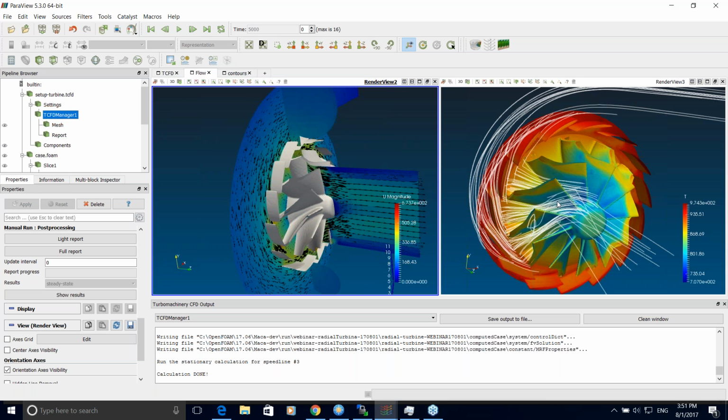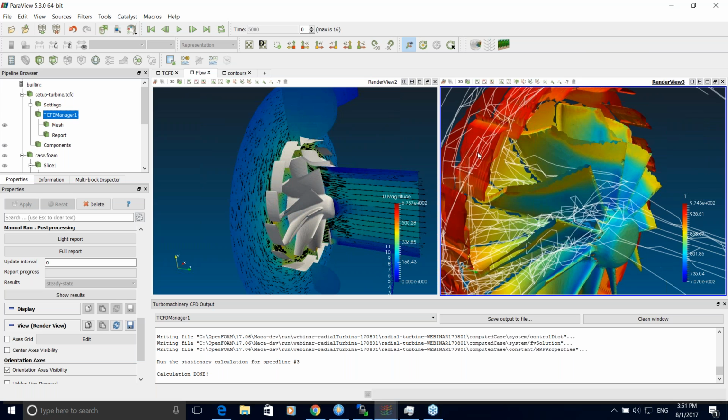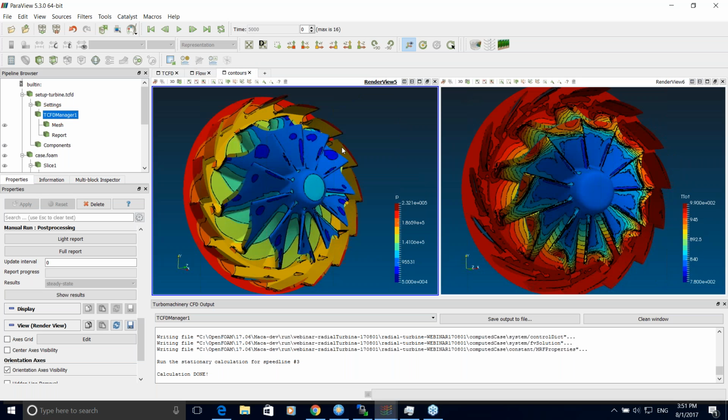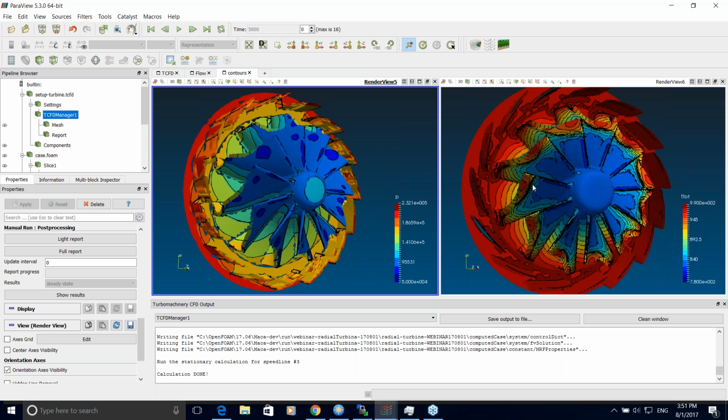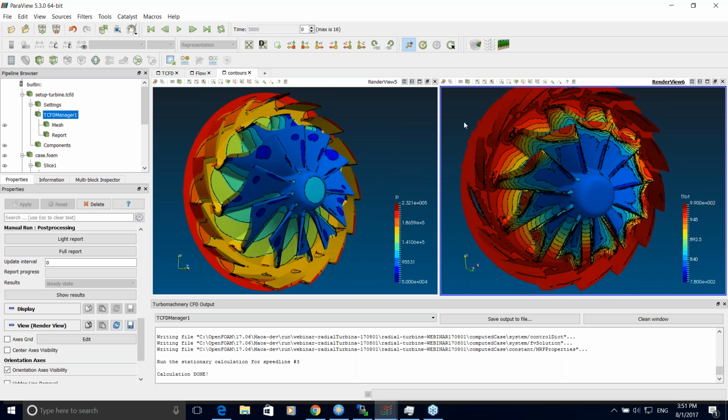The same you can do for the streamlines, for the 3D streamlines. So this is also possible to visualize, and for example, just the pressure contours or the total temperature contours on the wheel.